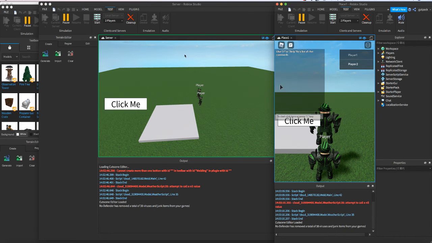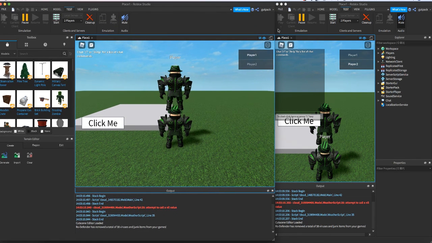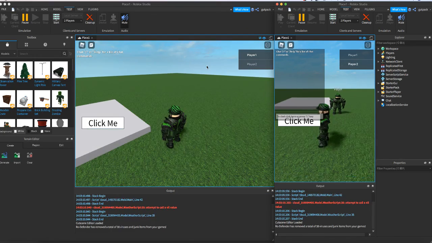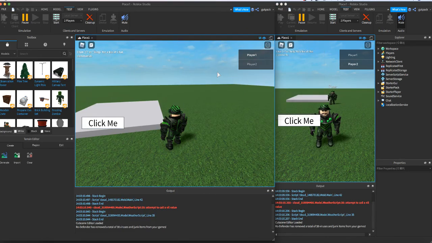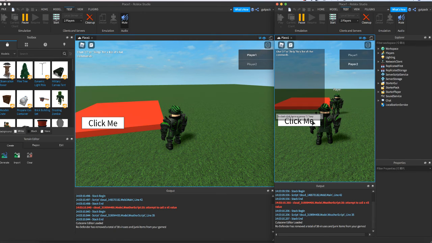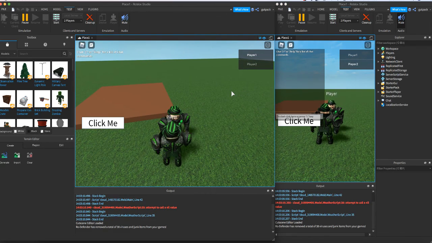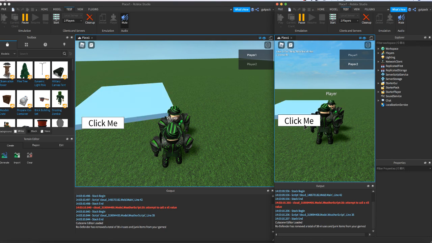I'm going to go over to the client. Now watch what happens when I click on this button on player 1's screen, or I can do it from here. Player 2 clicks the button, and it changes on both screens because I used a remote event. So that's really cool. That's what remote events do. They show you the change on all clients of your game. This is very useful.